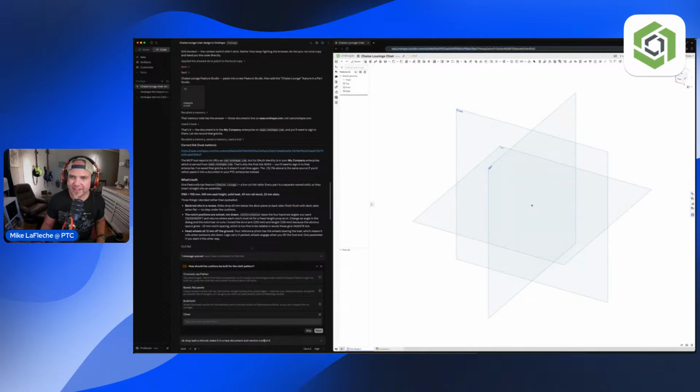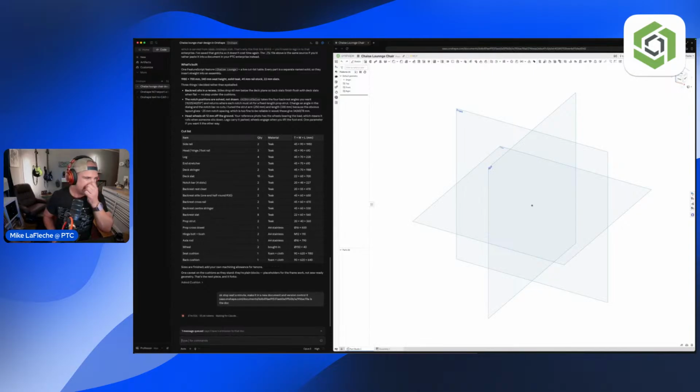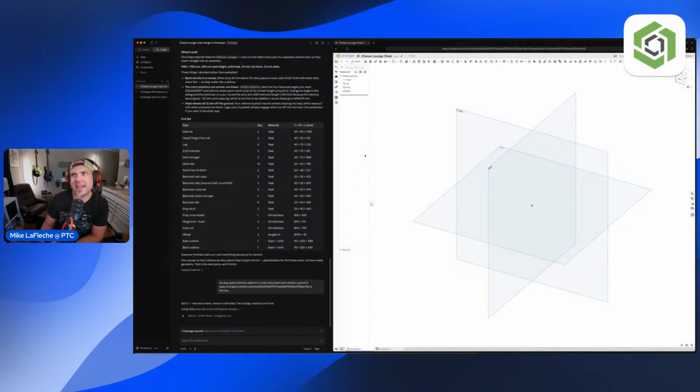Now I'm copying the URL. I want it to be clean, right? I want it in a new document with its own version control. I don't care. I spelled the name wrong here, didn't I? There we are. Chaise lounge chair. It's okay. I can do that while things are happening. It doesn't rely on files or any stupid stuff like that.